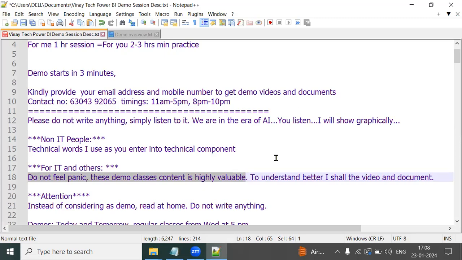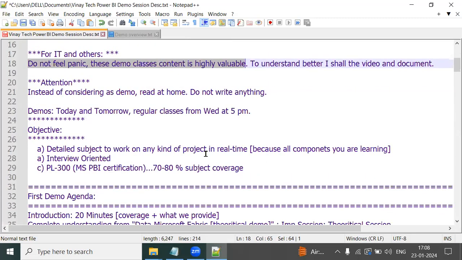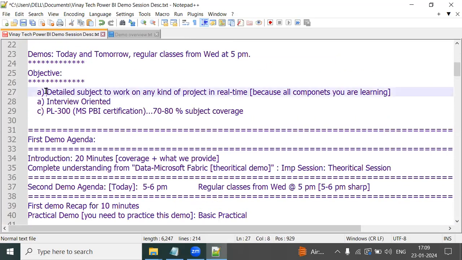The session is for IT and non-IT, everyone. And my objective for the course and detailed subject is to help everyone work in real-time projects. It is an entry-oriented subject, and the PL-300 examination subject coverage: 70 to 80% of the subject is covered for the PL-300.